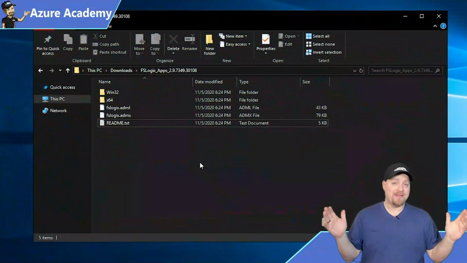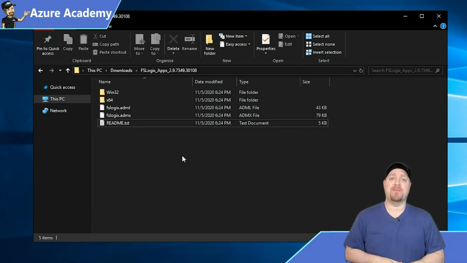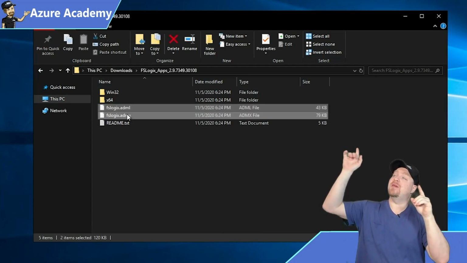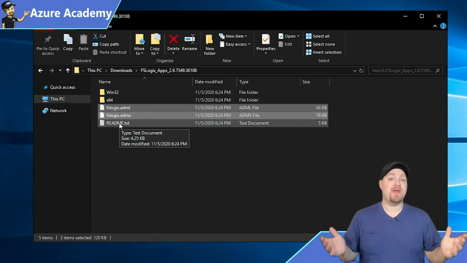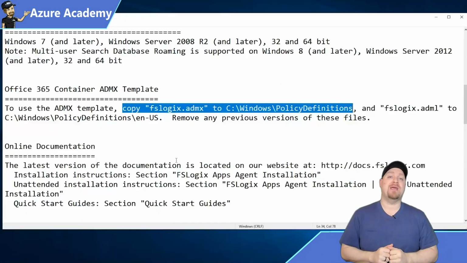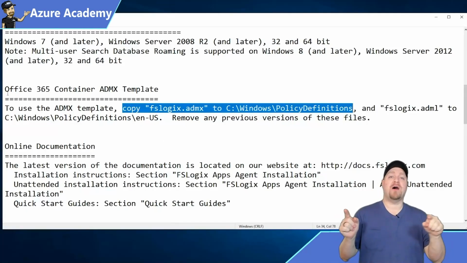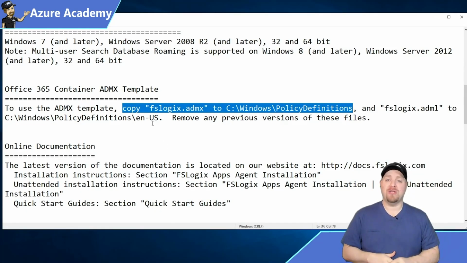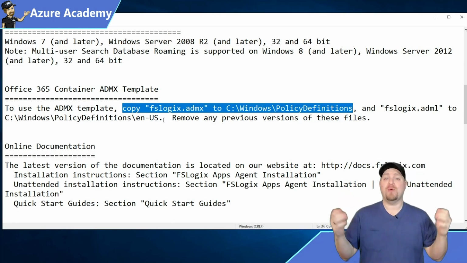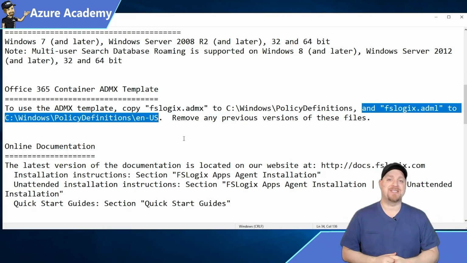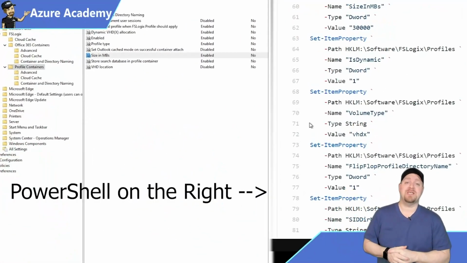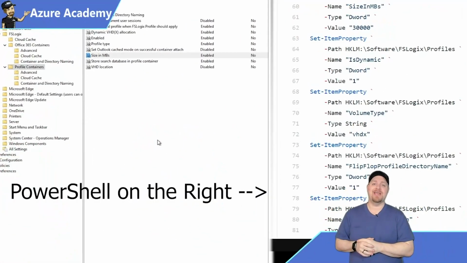So if we look back at the files that we've just extracted from our zip, you can see in the root here that there is an ADML and an ADMX file along with a README. And if you open that README, it will tell you where on your domain controllers you need to drop those two files so that we can use group policy in order to set up FSLogix at scale. So here's our GPMC, and I've opened it to the settings on FSLogix.